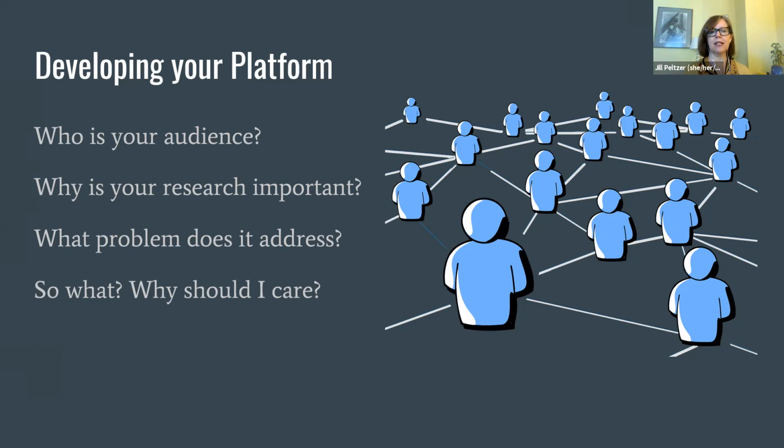Now, we may be looking at using social media for disseminating the results of our research, how we want to translate that research into practice. But again, thinking about it from that audience perspective, as a policymaker, why should I care about your research on health inequities in breast cancer? So really thinking about who the audience is and why should they care to craft those messages.